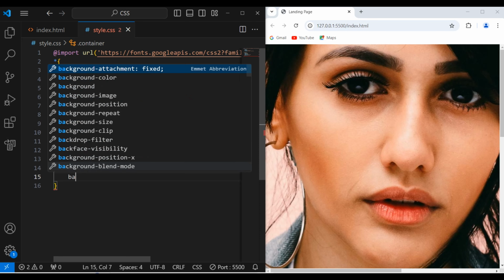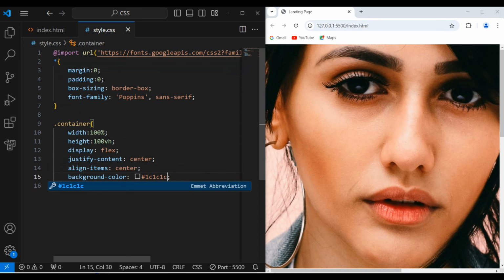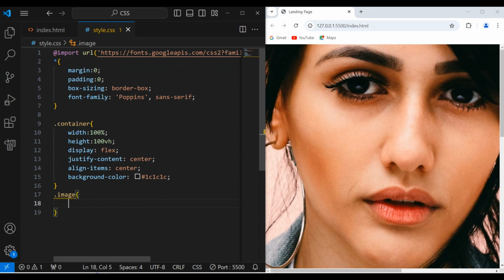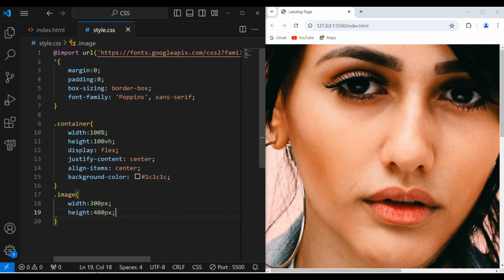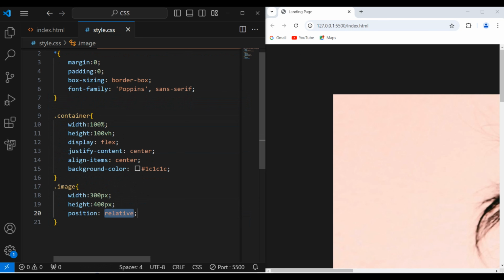Now let's give a background color. I'm going to give background color as 1C1C1C. Okay, simple. Now let's select our image, which is nothing but a card actually. This is the one, it's a div. Let's select this one and give it a width and height. Width should be 300 pixel, and height should be 400 pixel. Simple. Now let's give it position relative. For now, I will comment this one.